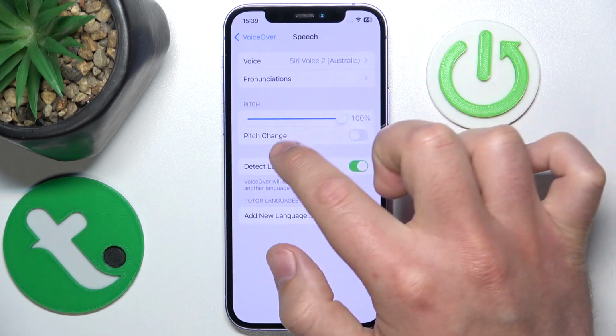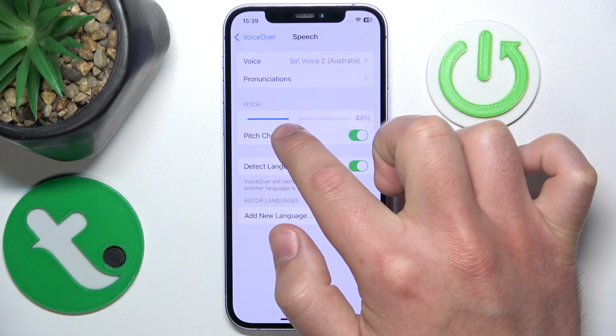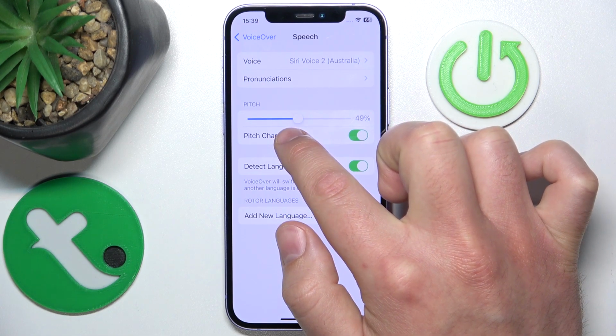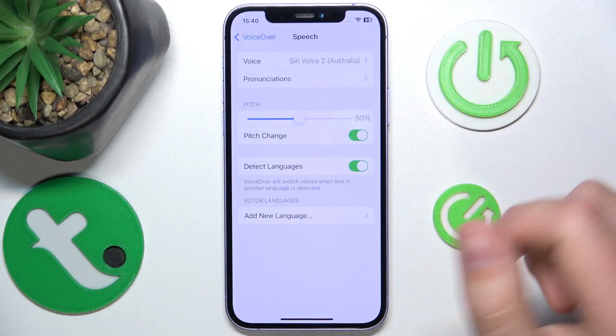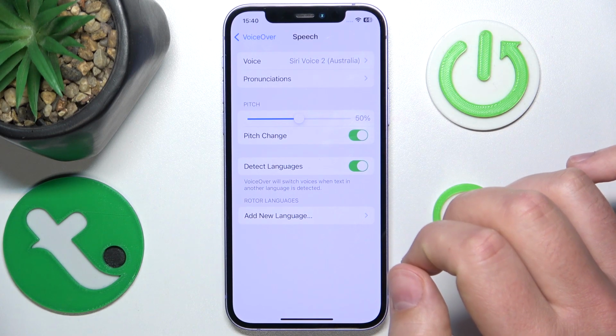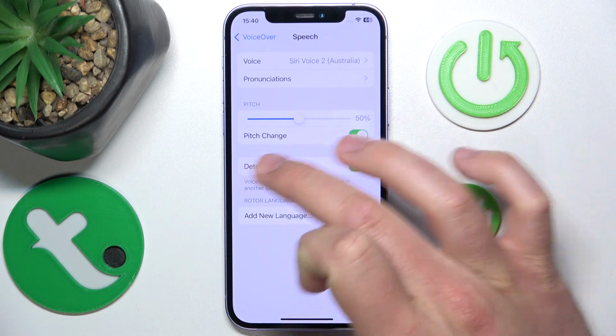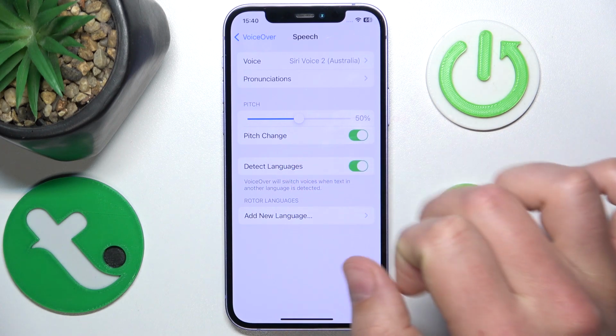Also, the pitch change is going to give you a little bit different sound and more natural speaking of the VoiceOver. So I advise you to select the pitch change to on.